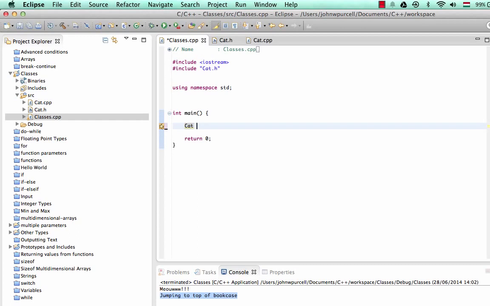So Cat, and then I'll give it a variable name. And my convention that I'm using is variable names start with lowercase first letters. So let's just call this cat. I could call it, just cat is good really, and then a semicolon. So that's like saying int value or something like that.